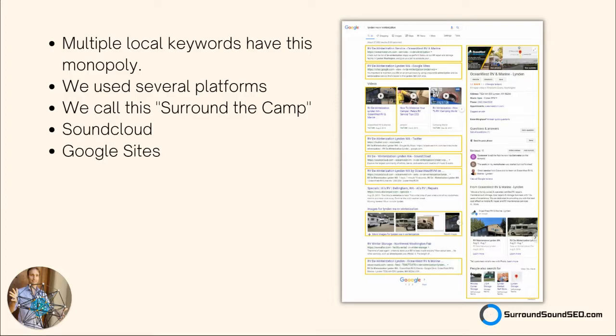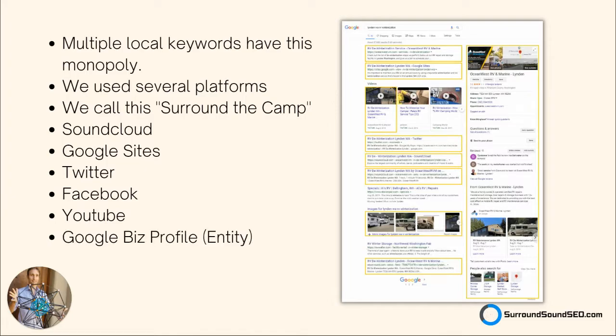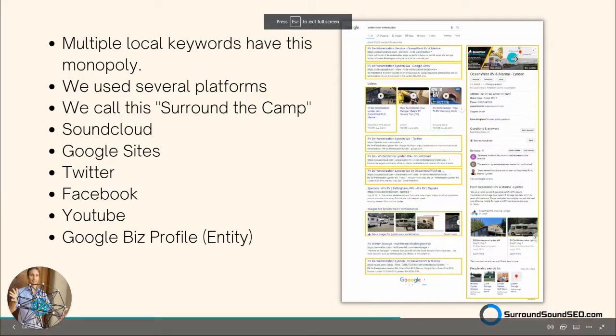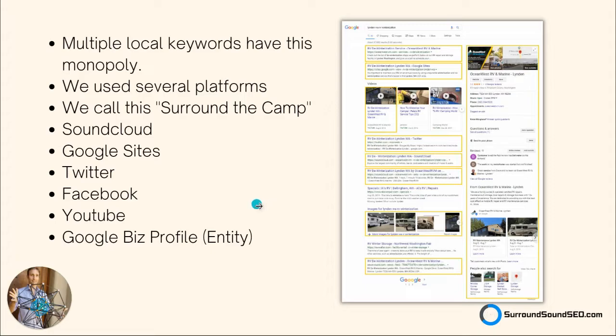We also use platforms like SoundCloud, Google Sites, Twitter, Facebook, and YouTube. We also use Google Business Profile. One of the specializations of WinQuest Solution is to optimize an entity to allow the right side of the screen, we're talking over here, to pop. And when you get this entity to pop within a 200, 500 mile radius, the local client is extremely happy because it takes up a huge amount of real estate. We do consider that as part of the Surround Sound campaign.